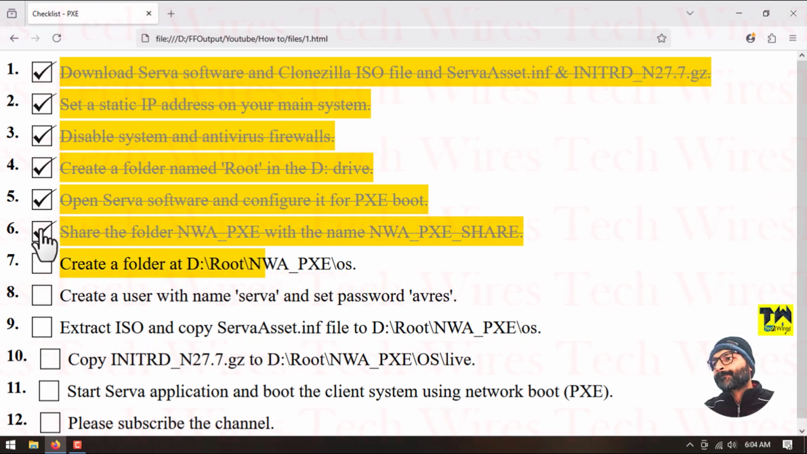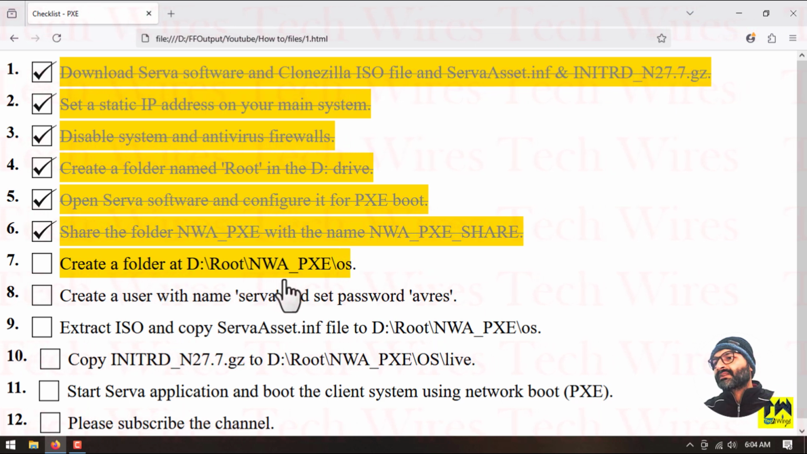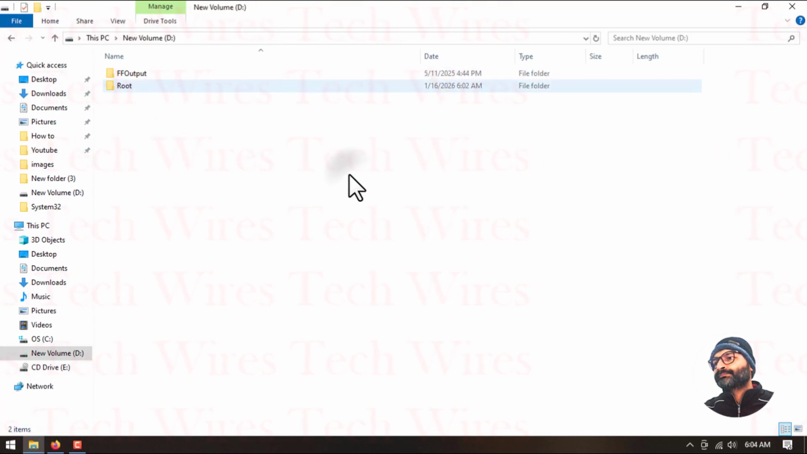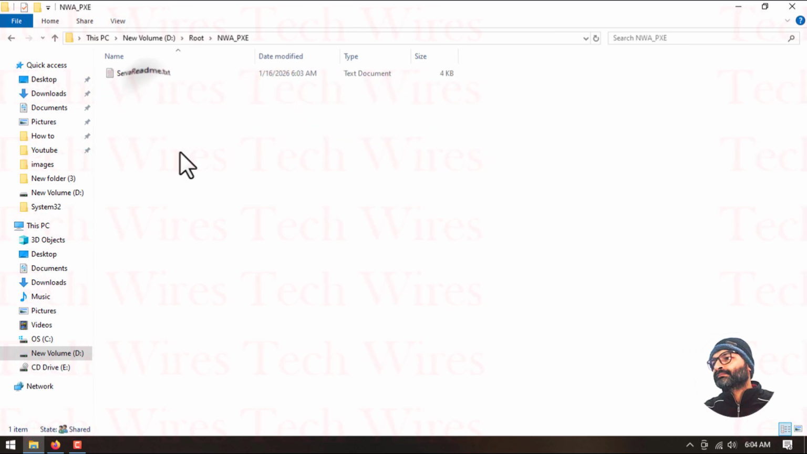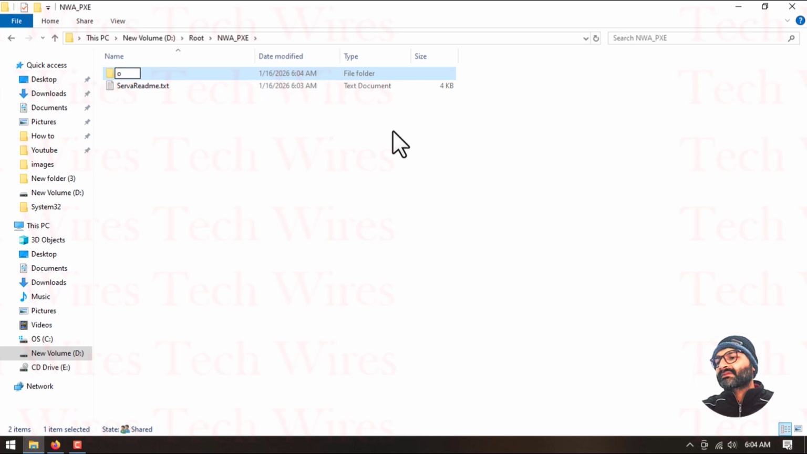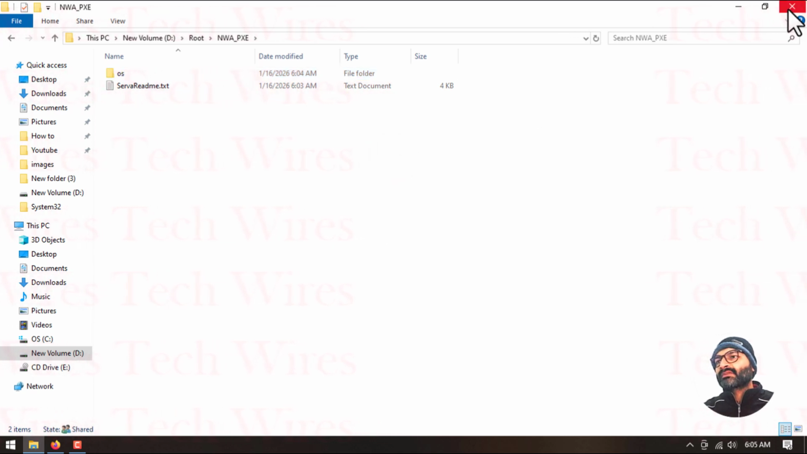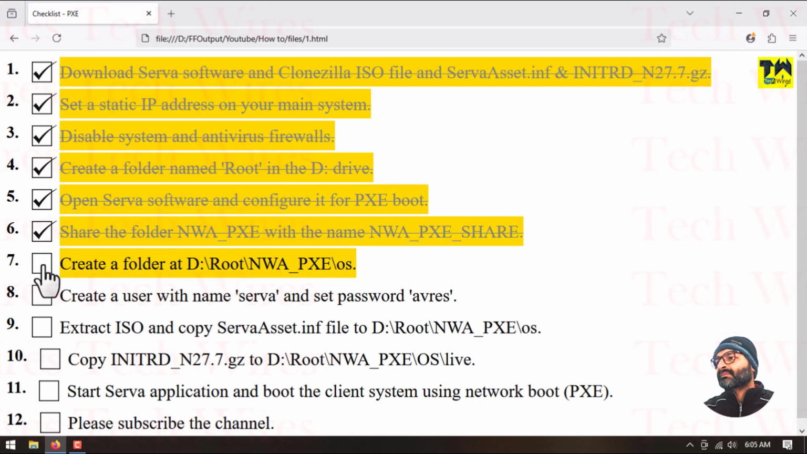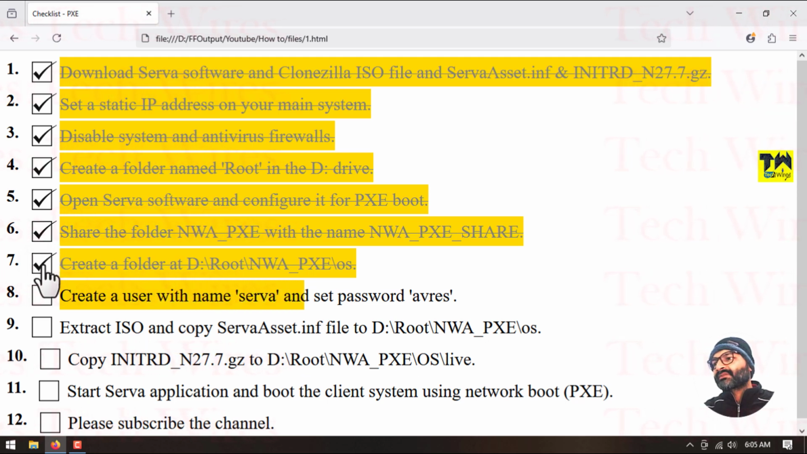Step number 7, we will create a directory under this directory nwa_pxe and set the name OS. Here we will create the directory and set the name OS. You can set any name here. We have completed step number 7.